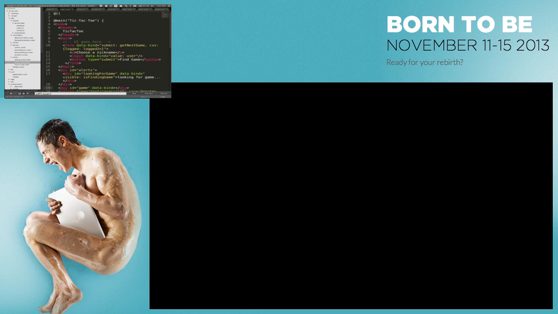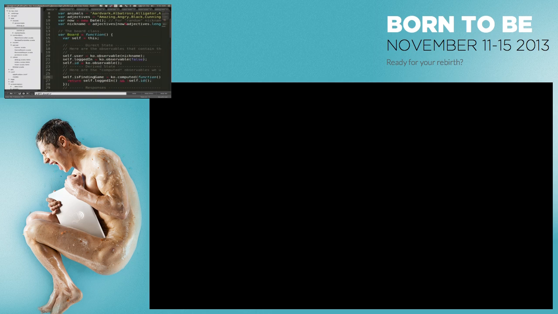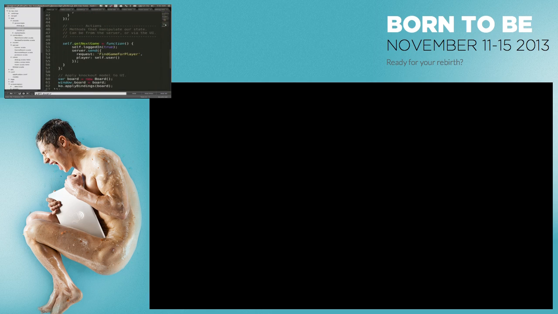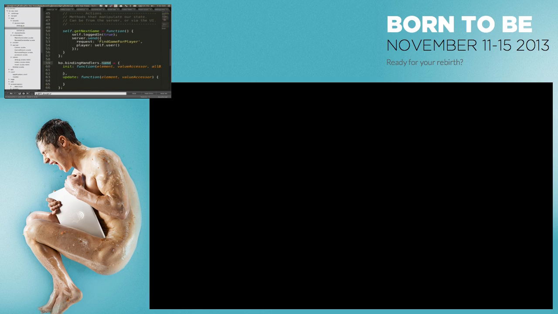So data-bind just as usual, and we can say board is bound to board. I'm going to save. And so let's go to the bottom of our code, outside the board class, when I say class, it's a JavaScript object. We are going to define a Knockout custom binding. So we call it board, as in the HTML.